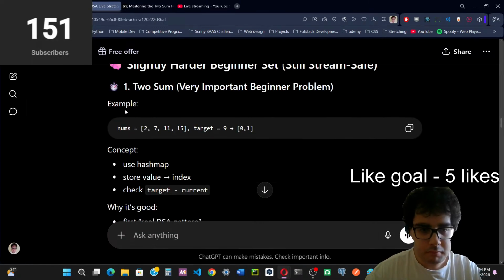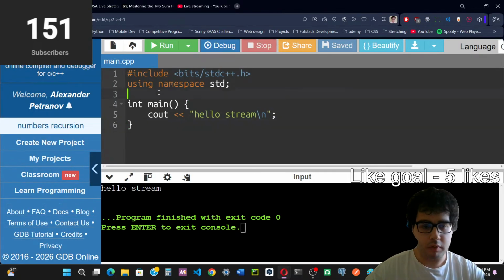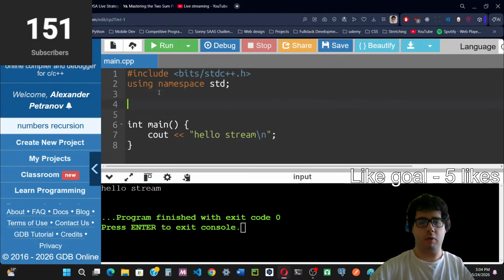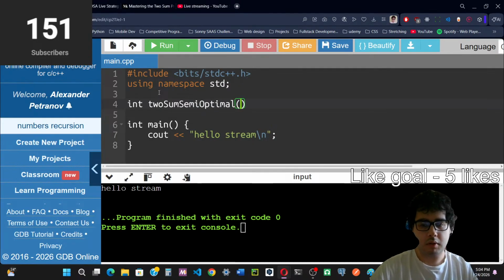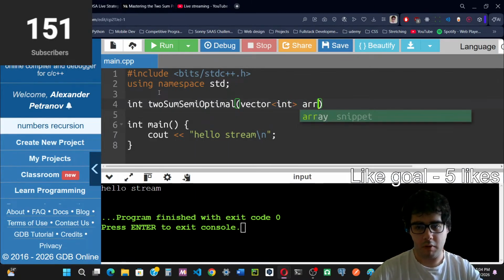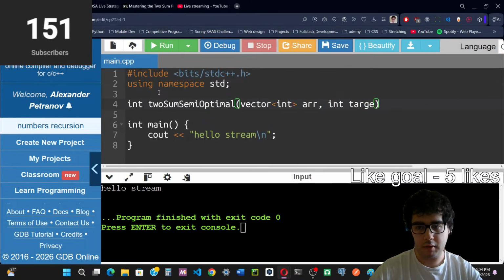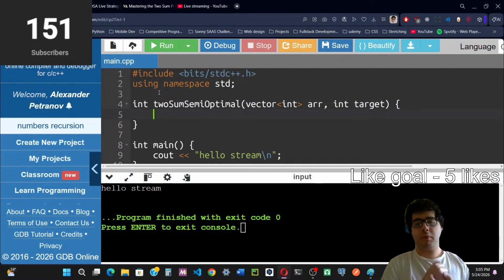Yesterday we already solved twosome with the naive approach. So right now we're gonna do twosome semi-optimal. We're gonna have, of course, our inputs array, and we're gonna have our target. So the semi-optimal approach is the following.